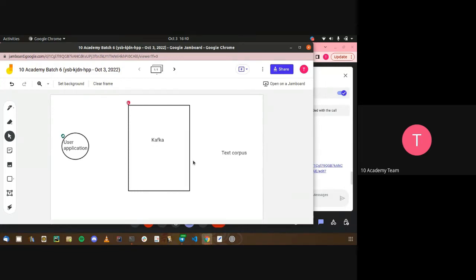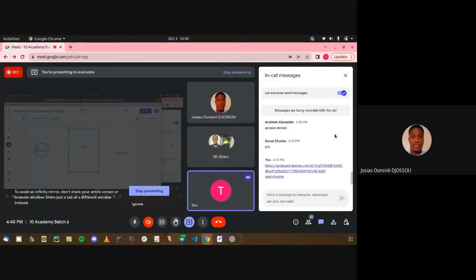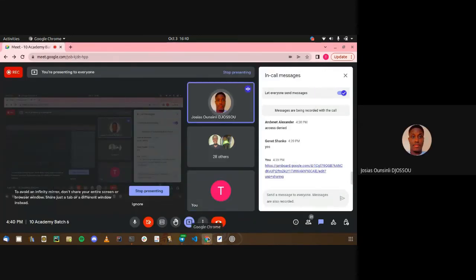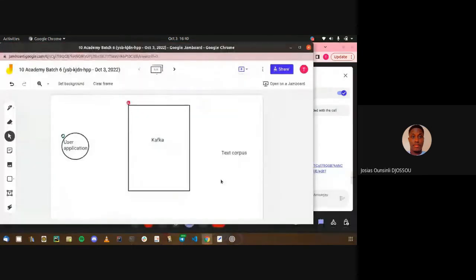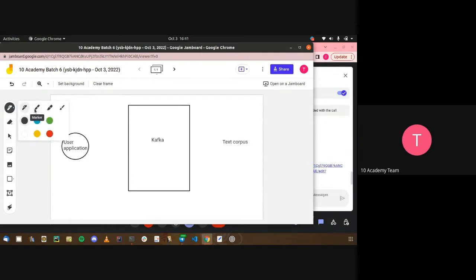I think that Spark will be used to transform the data, to process the data, the test corpus. Okay. So where is the line? How do we draw a line?